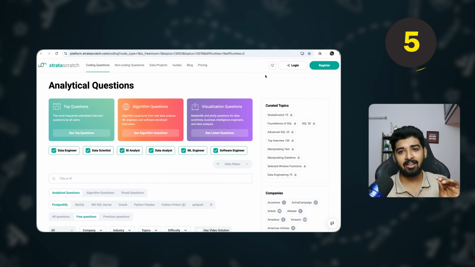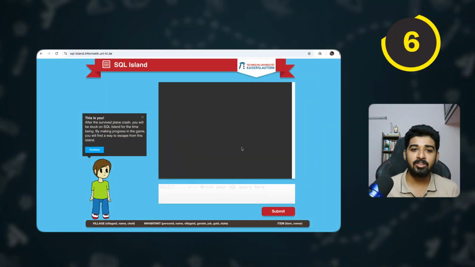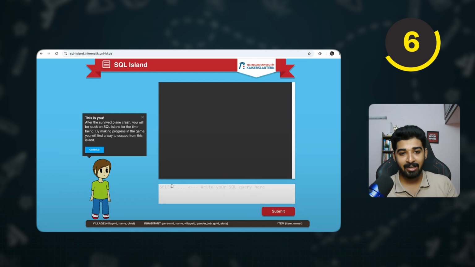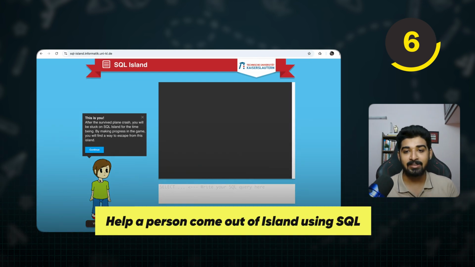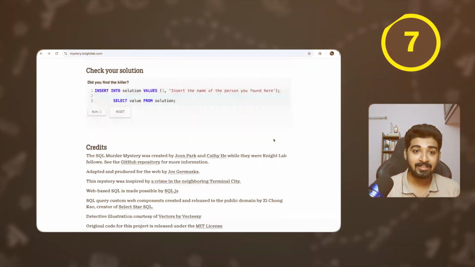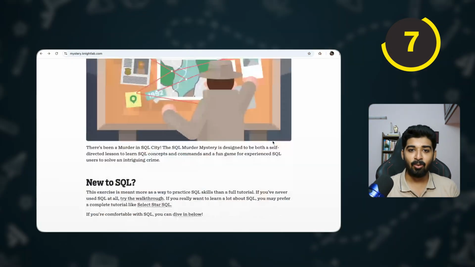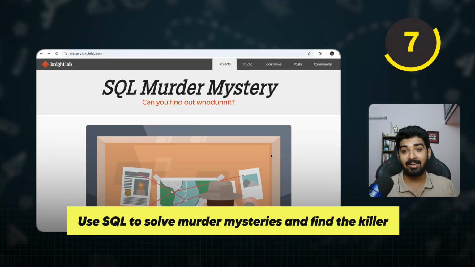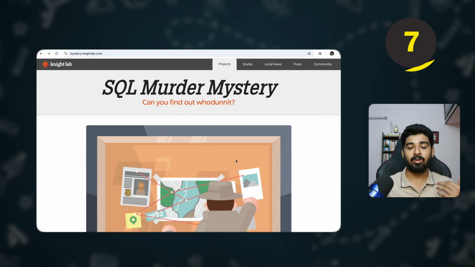But apart from that, there are two bonus resources. This is known as SQL Island. It's funny, right? Somebody's caught on an island. It's like a game and you have to write SQL queries to help that person come out of the island. It's an interesting thing. If you want, you can try it out. Next is SQL Murder Mystery. I think there's a killer and you have to write SQL queries to find out who the killer is. It's like a game, so it will be more interesting.